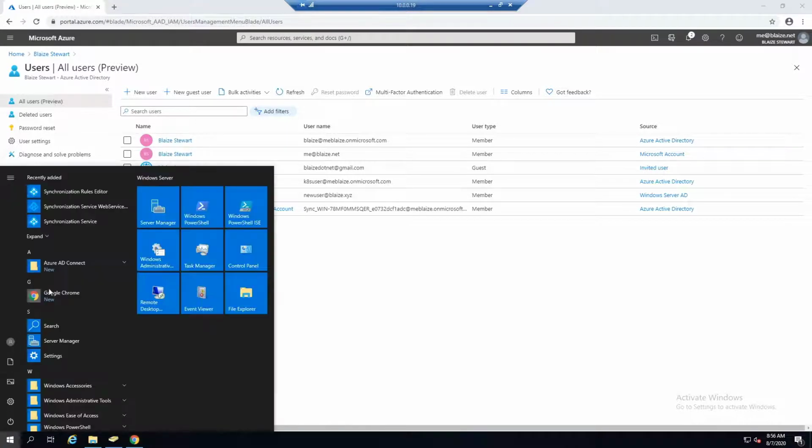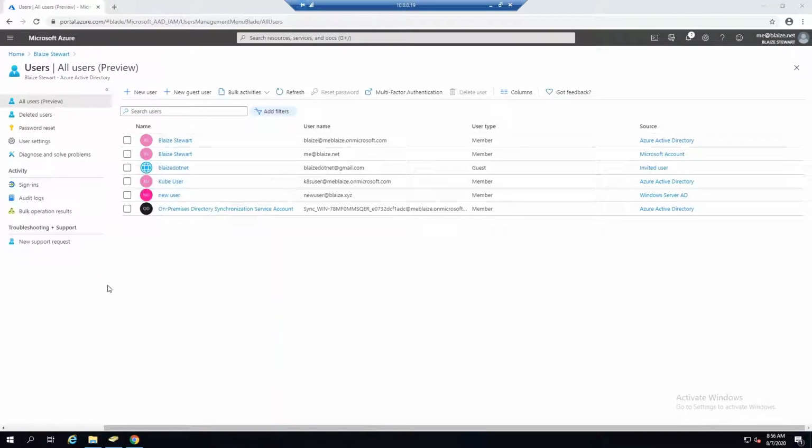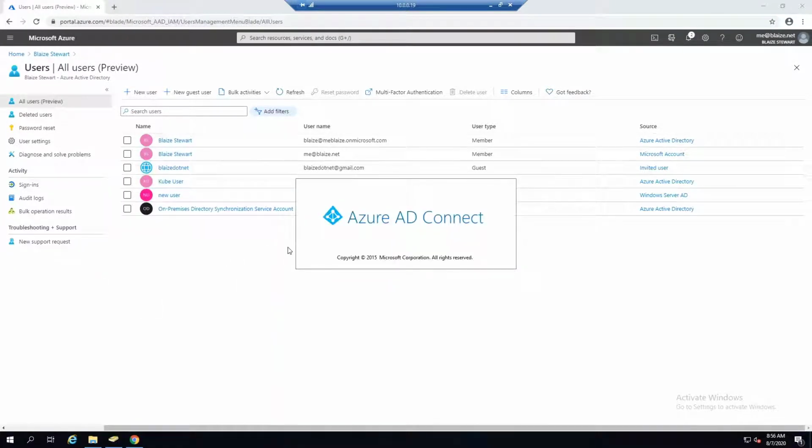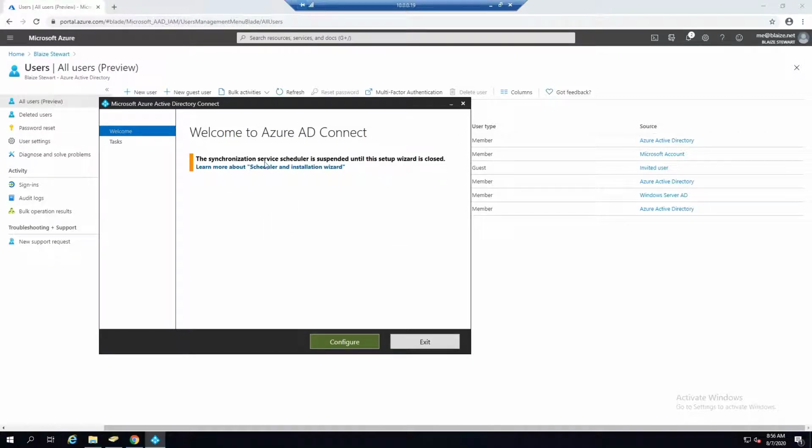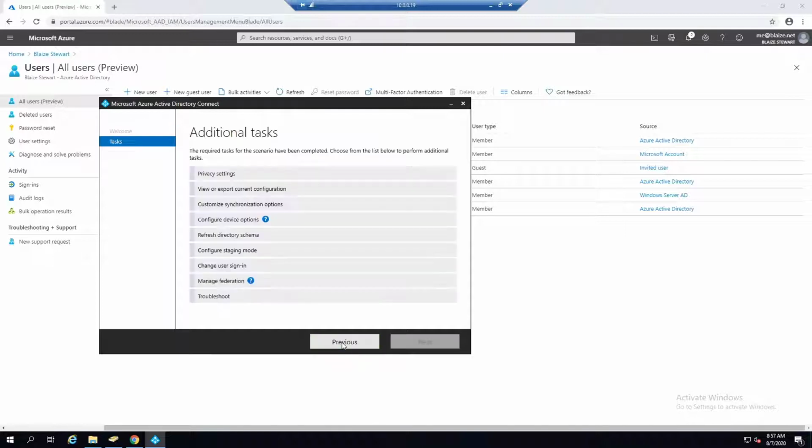Okay, let's go ahead and launch the Azure AD Connect software again, and this will allow me to configure some more advanced options here. And it's going to turn off the synchronization scheduler while this wizard is open, so I'm going to quickly walk through this as much as I can. There's a lot in this little configuration utility here.